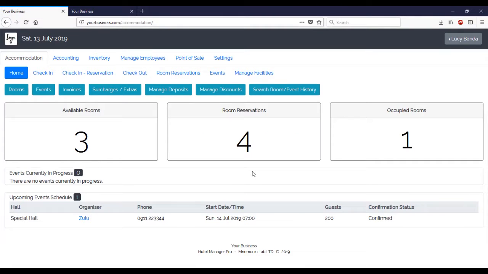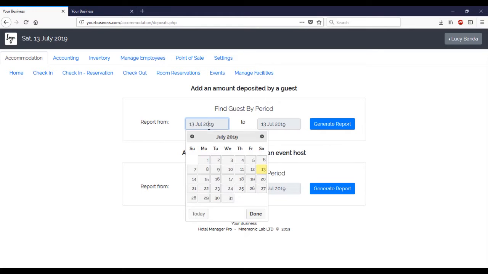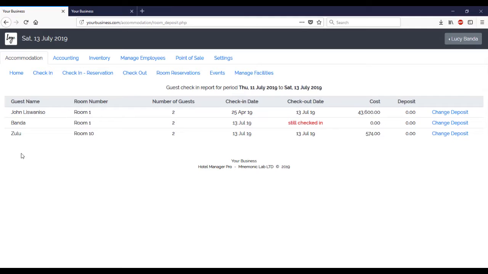If a client has made a deposit towards either an event or a room stay, you can adjust the deposit either at the point of checking in the client or afterwards. So for instance, to manage a deposit, you click on manage deposits, and then you locate the stay in which the deposit was made. So for instance, Mr. Zulu made a deposit. Currently the deposit is at 0.